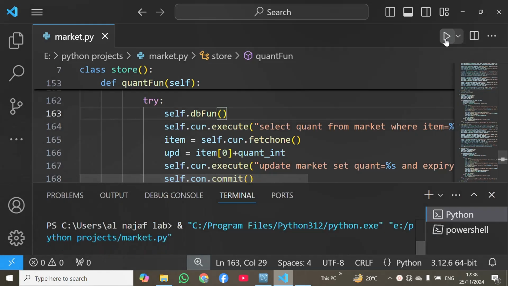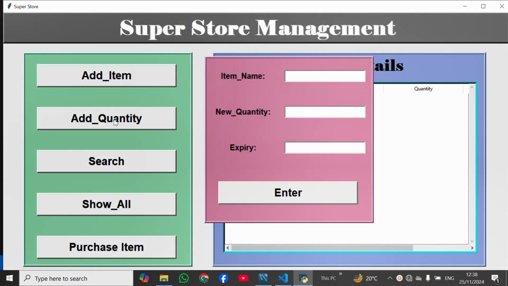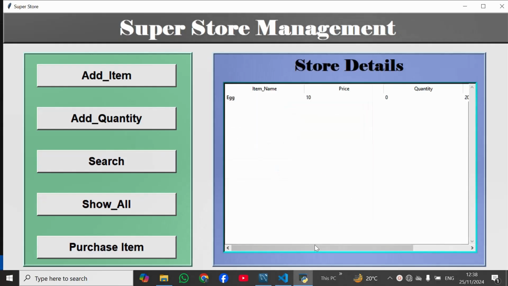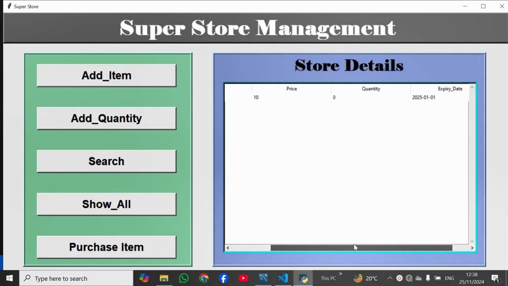So I will add quantity. Item name is egg, and for the new quantity I will add 5, and expiry I will use 25, 0105. I will click enter. Item egg is updated. I will click OK, and now here, sorry, our date and quantity is not updated.